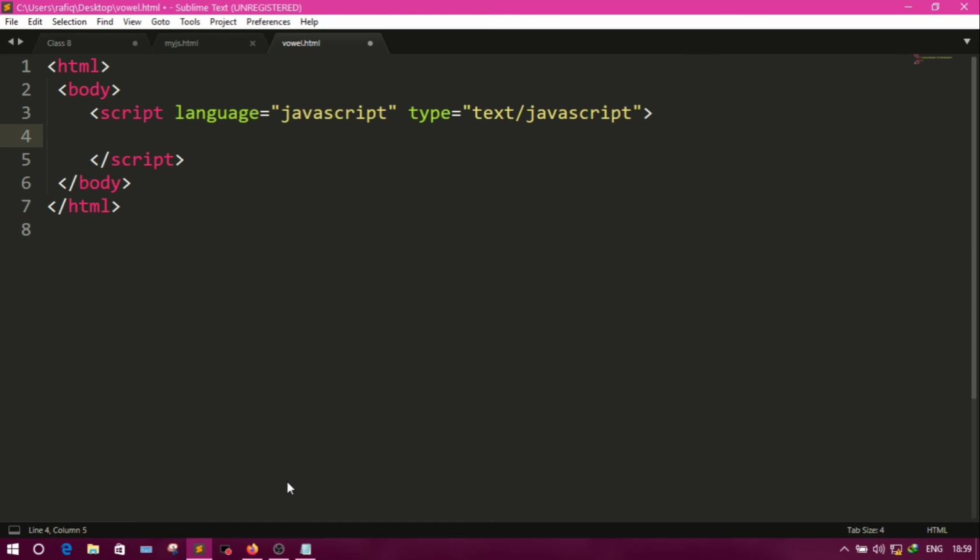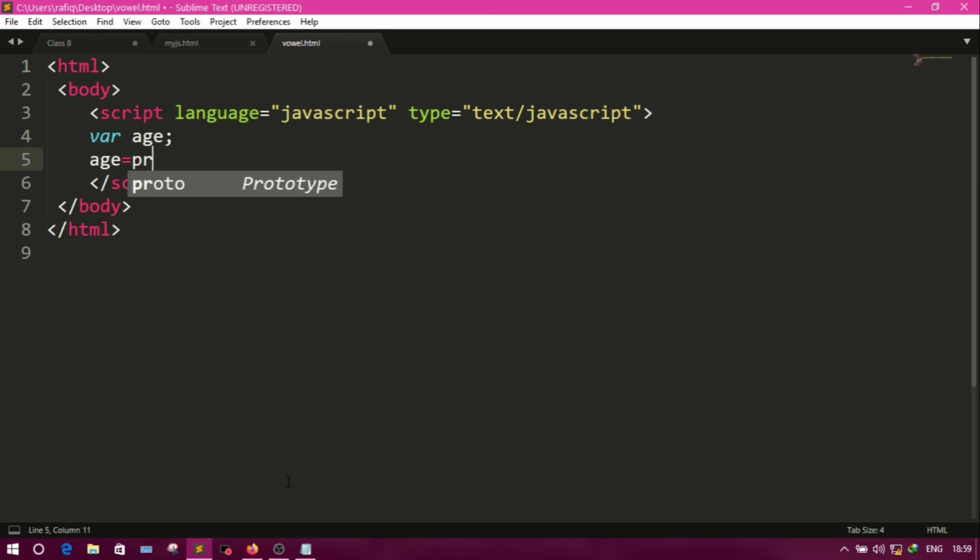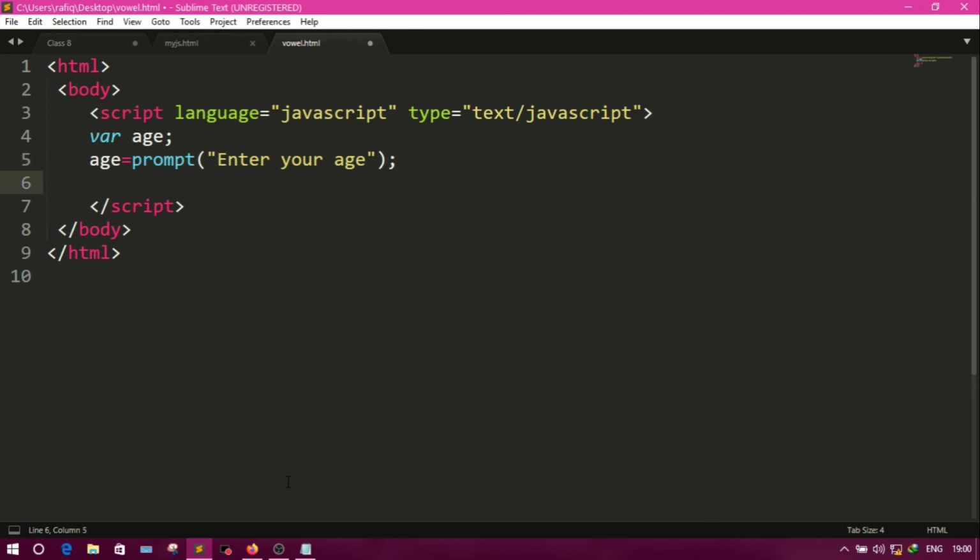First we have to declare a variable for storing the age. For that, var age. Now we'll take the value of age from the user. So age equal prompt. Here we'll write a message: enter your age. Now we can do this program in two ways: by using the conditional statement or by using if and else. Let's start first with the conditional statement.